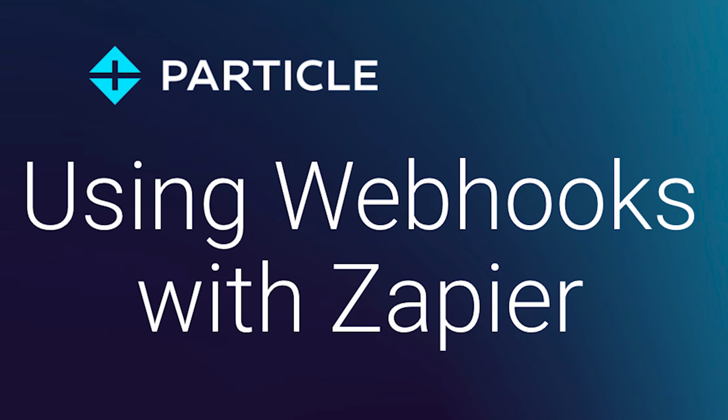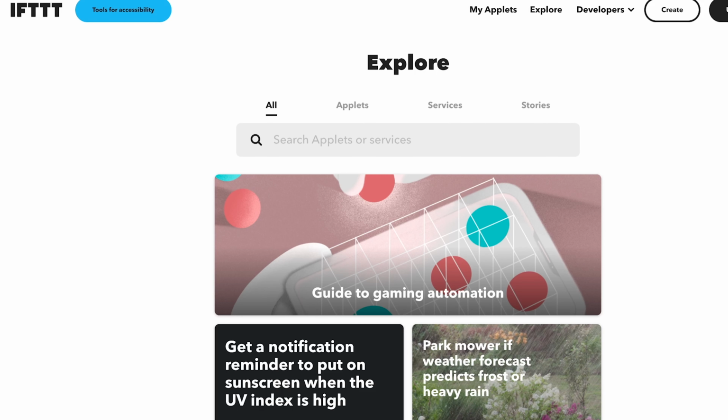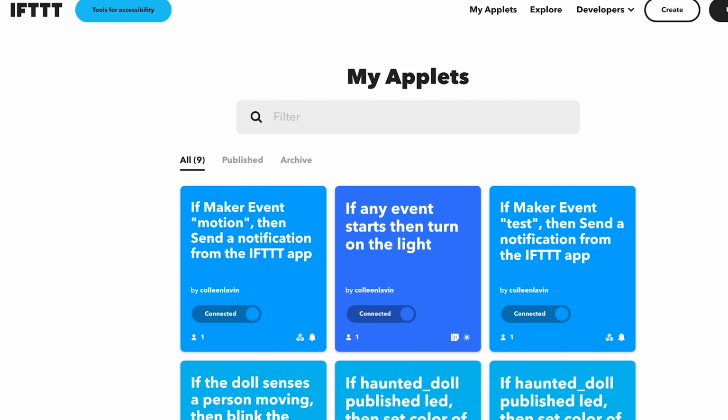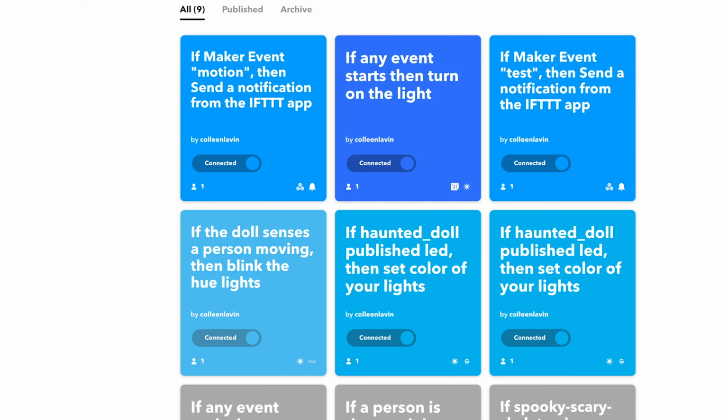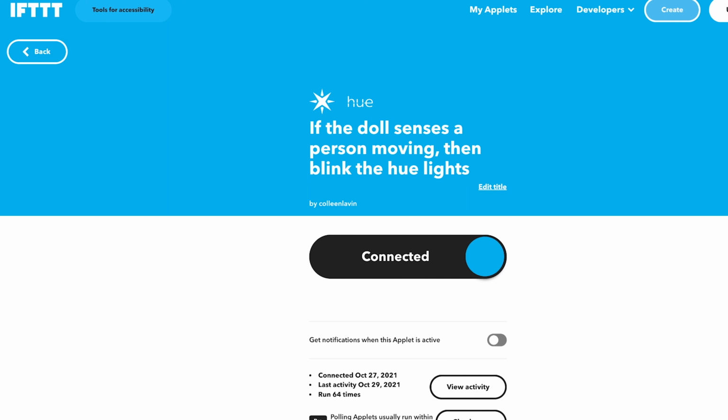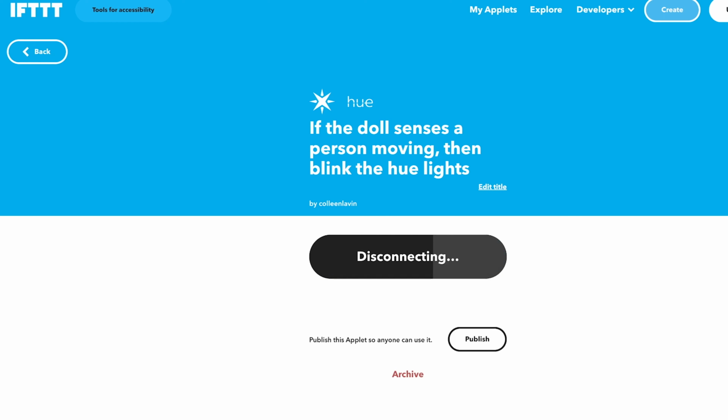A webhook is a service that allows one program to send data to another as soon as a particular event takes place. First, go to ifttt.com and navigate to My Applets. Then, disconnect your applet. We cannot call an integration that does not exist, so any applets that call the Particle integration will soon not work.